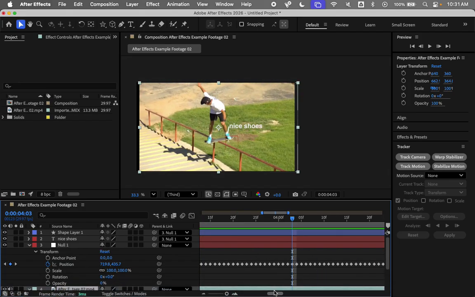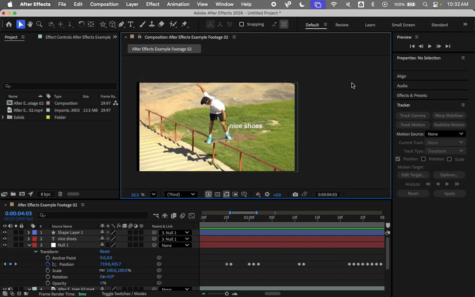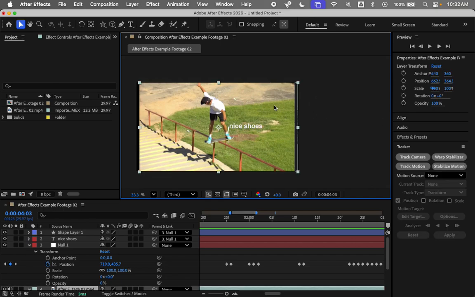Or you can also try turning on easy ease. I maybe wouldn't turn on easy ease for all of these keyframes, but if you really whittle it down and it's still giving you trouble, you can turn them into those smooth transition keyframes. Okay, so I think that's pretty much it for track motion.